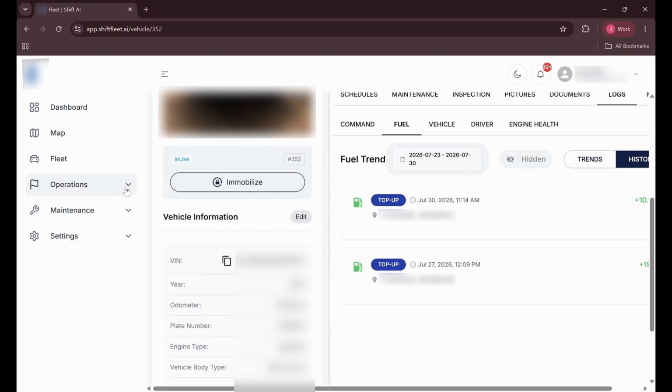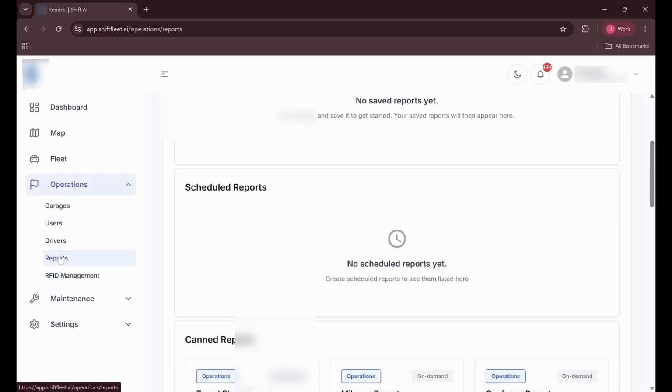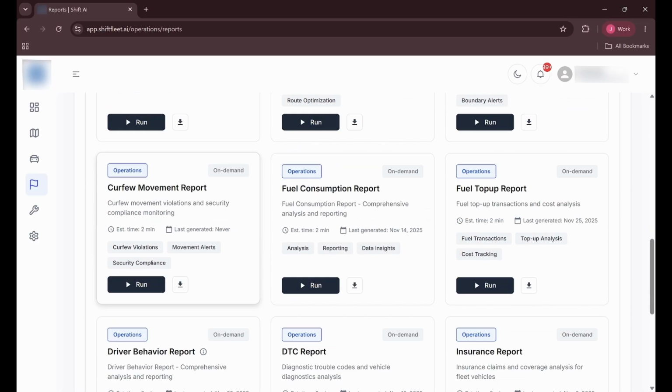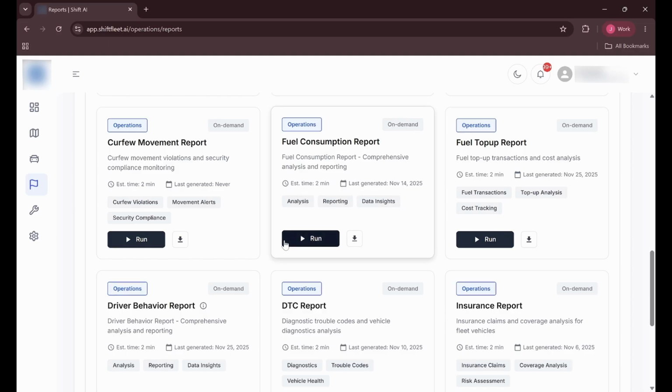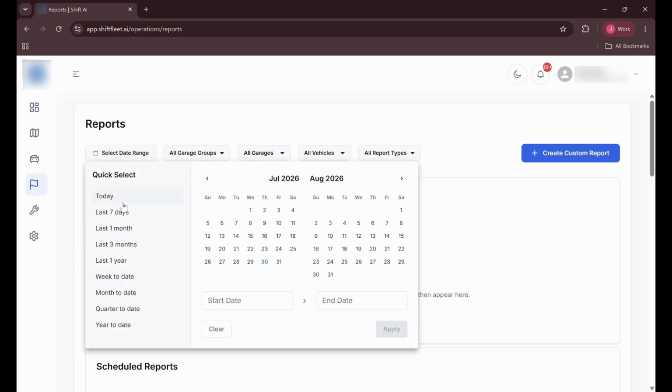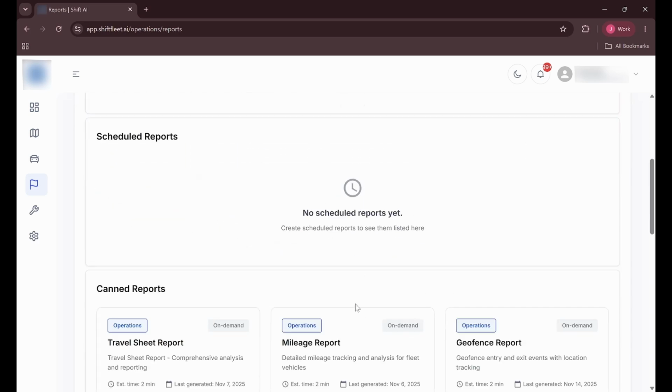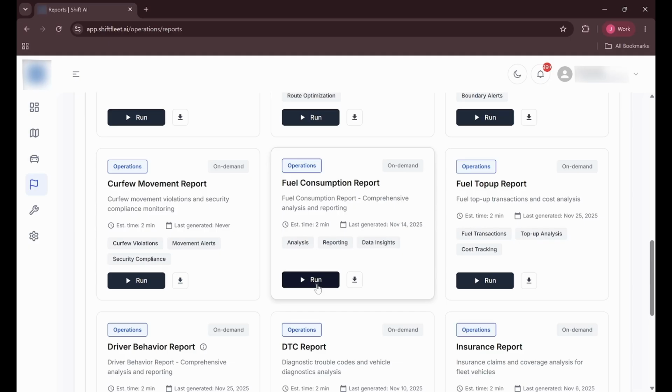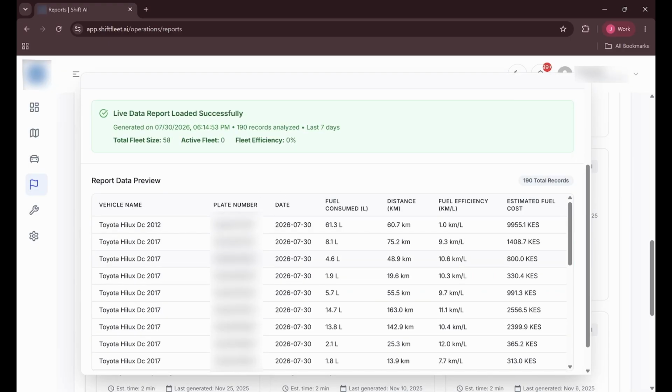Next, we have the fuel management report. If we go to the left here, select Operations and then Reports, and come down here, we have the fuel consumption and fuel top up report. We'll start with the fuel consumption report, but first we have to go back up here and select the date range. So we'll go Last 7 Days, come down here, and let's run the fuel consumption report. All right, and now we can see the fuel consumption for all of our vehicles over the last week.